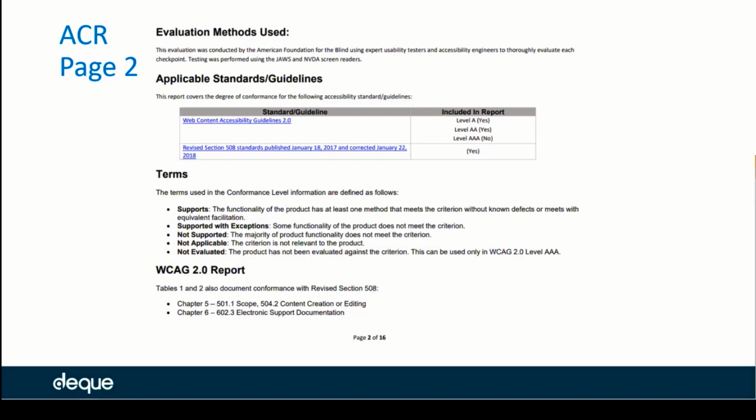And if you look in the section to the right, the column included in the report, you will see that level A is included, level AA is included, and level AAA is not. And then the next row says revised section 508 standards published January 2018 and corrected 2017, corrected 2018. Included in the report, yes. Here we see what they are using for their terms: supported with exceptions, not applicable. And then it's WCAG 2.0, not 2.1. And here, because it's 508, it mentions that the crossover, tables 1 and 2 are going to be WCAG, and everything else is 508, sections 5 and 6.